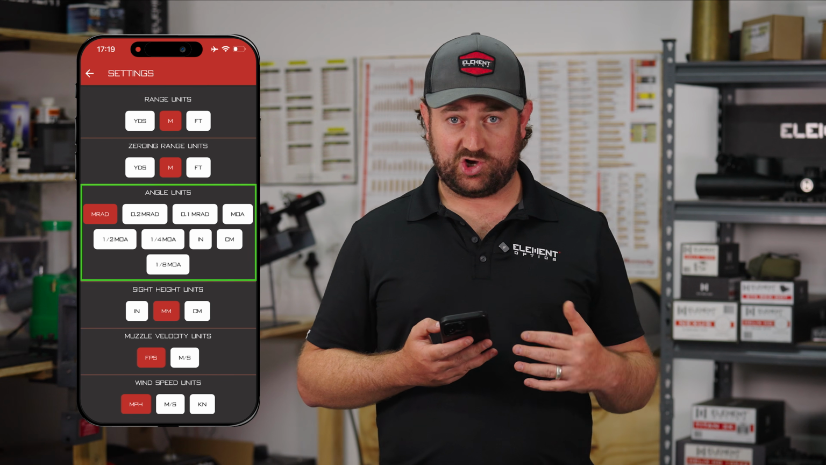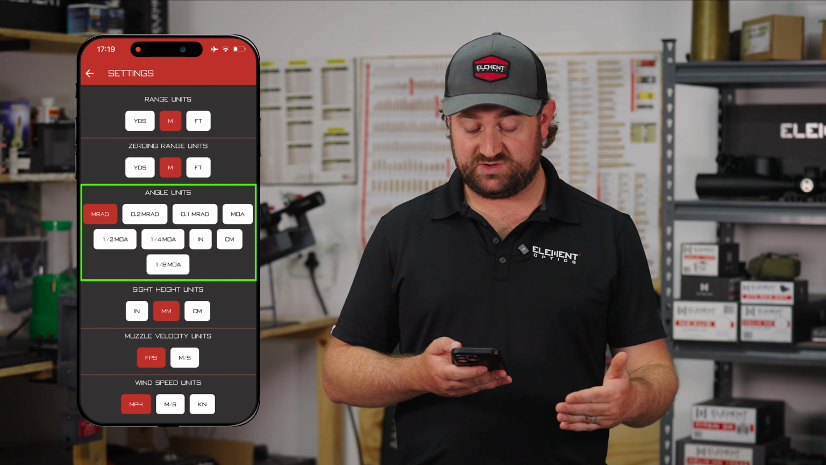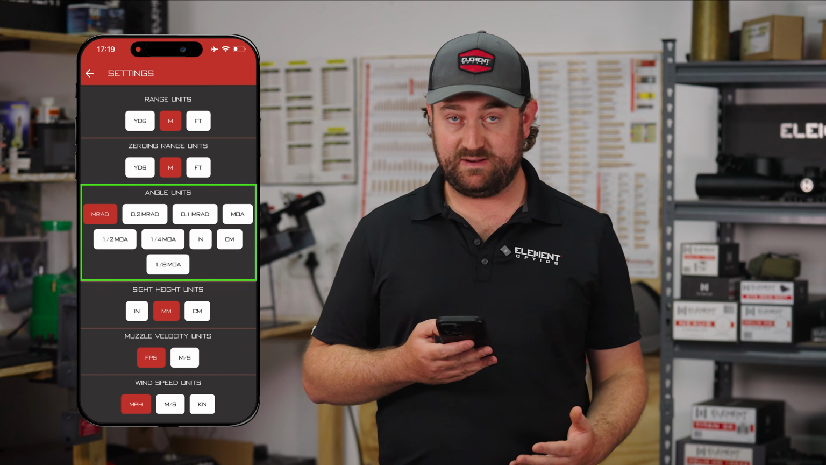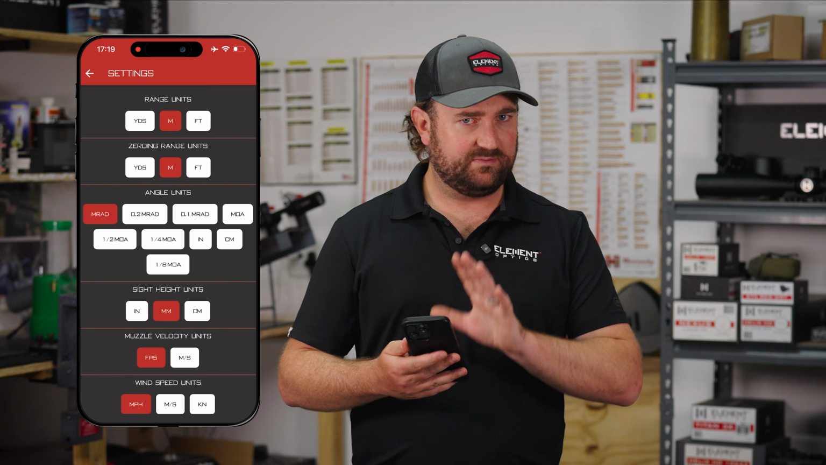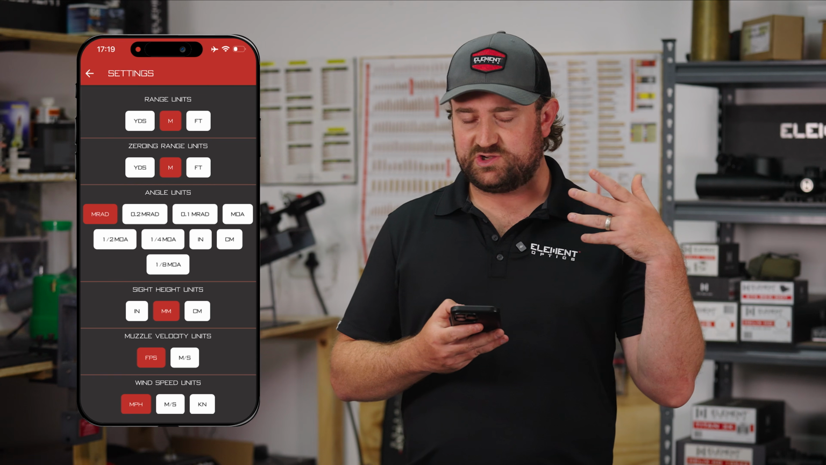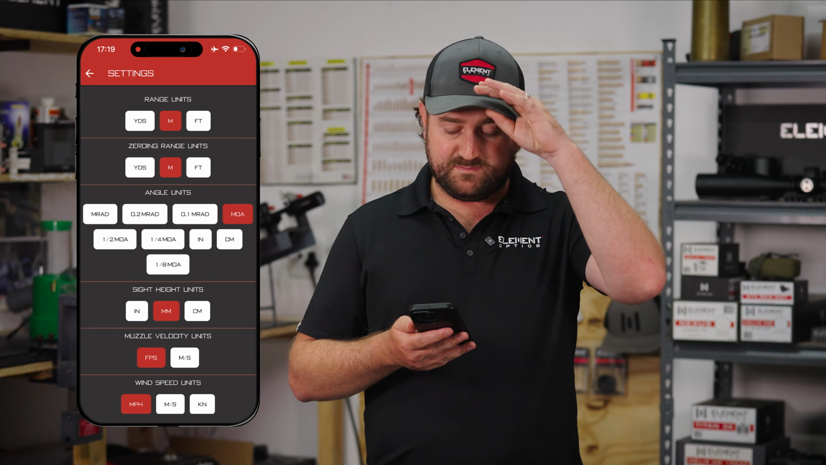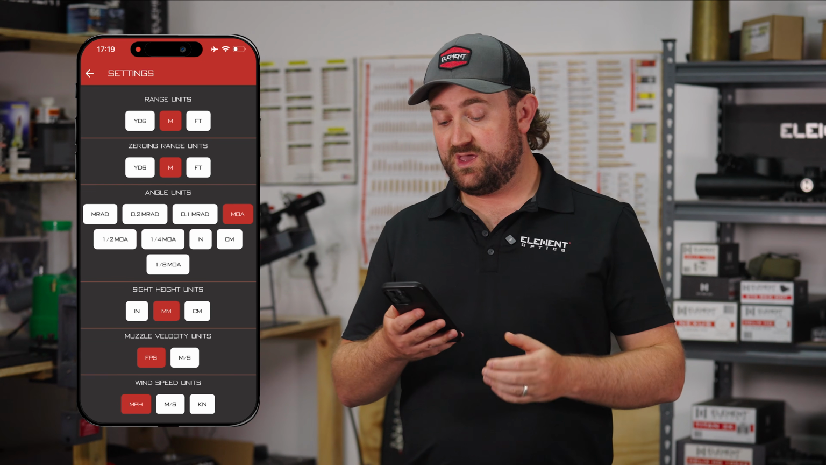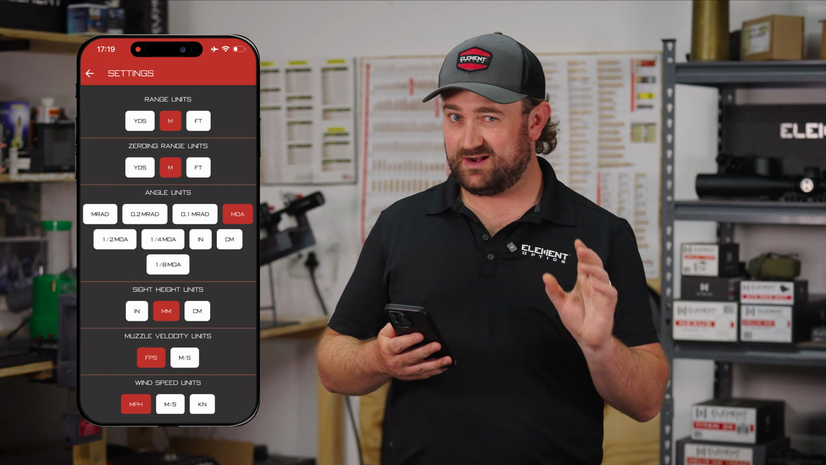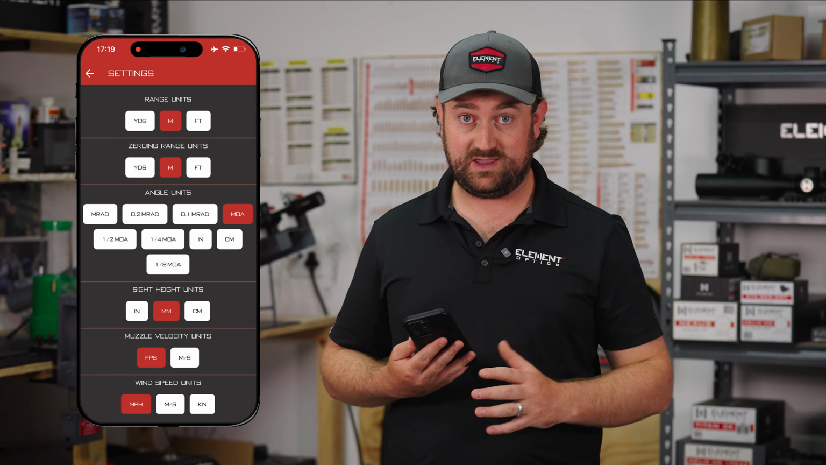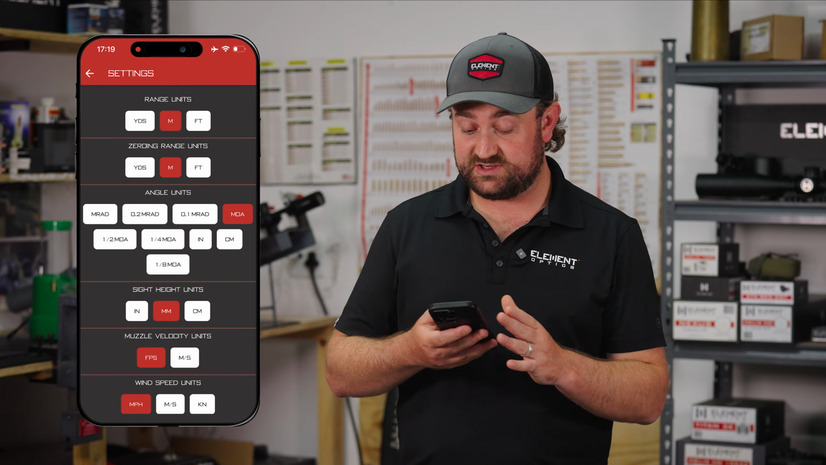The angle units are probably one of the most important because this is what your firing solution will be displayed as. And we need to talk a little bit about this because the two main units that you might use are MRAD or MOA, but you'll see some other options here too. We have centimeters and inches, which technically are not angular units, they're linear units, but they're there if you want your drop data in a linear unit.